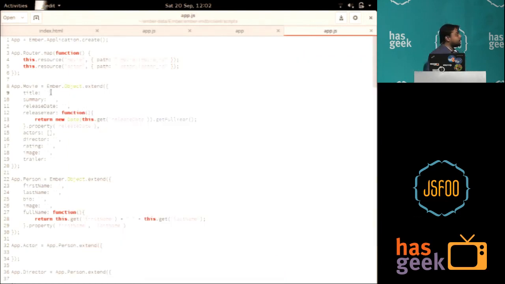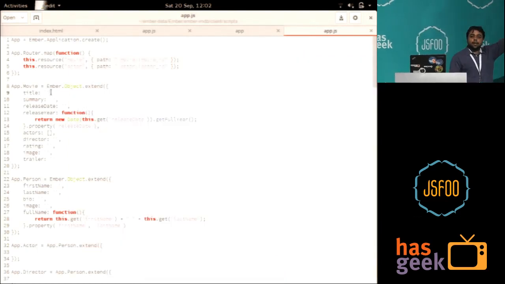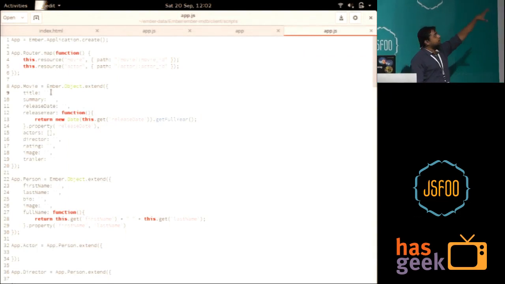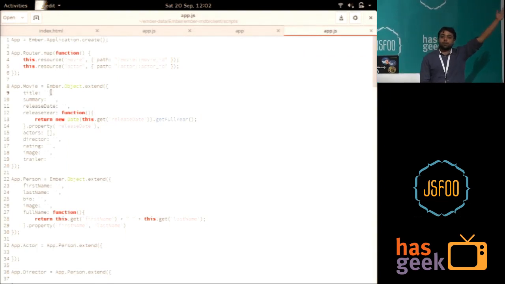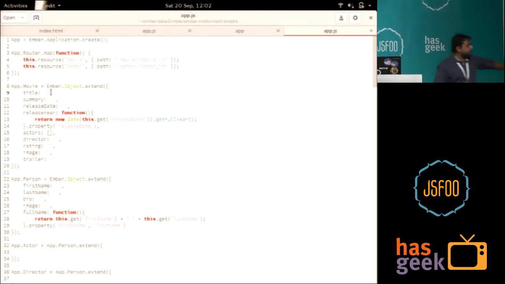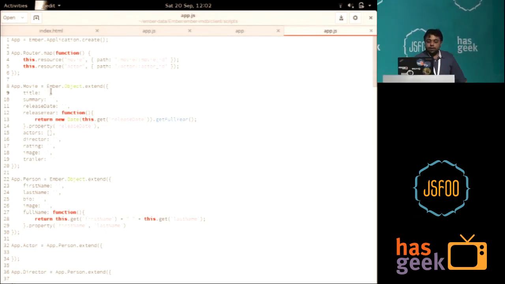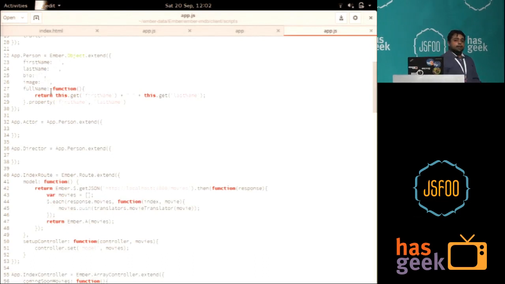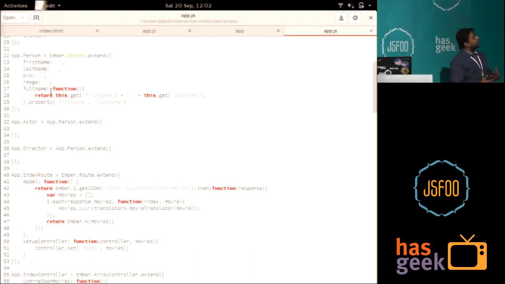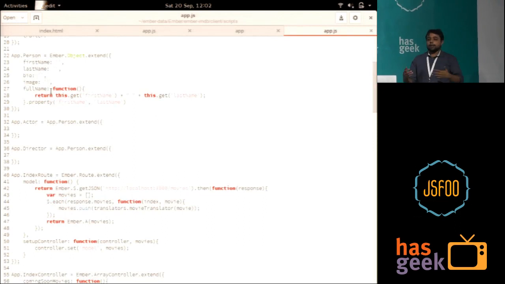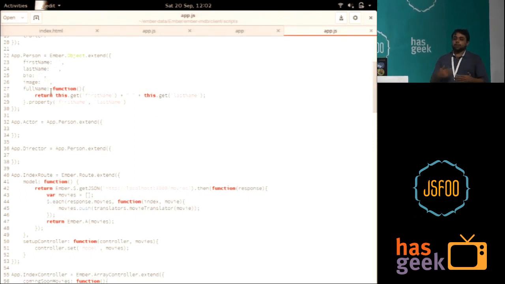So over here, what we can see is that I have a very similar model as I had earlier, right? The only difference now is that I'm inheriting from an Ember object instead of just writing the model by itself. So everything now becomes an Ember object. But the first interesting thing is something that we notice right here, right? You have an Ember person, and app actor and app director are now inheriting from person.